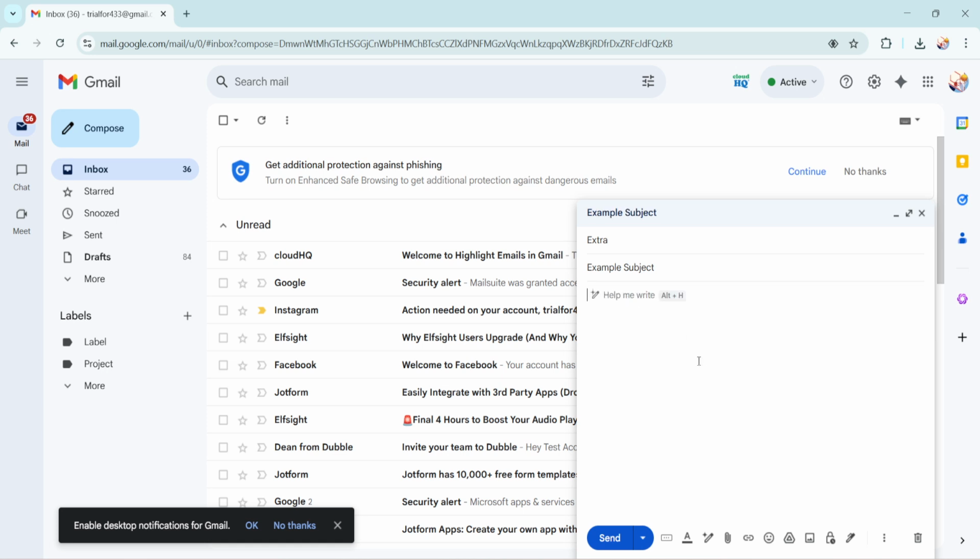With the subject in place, the main part of your task is composing the message itself. Click into the larger text box, which is the email body. Here, you can type out everything you want to communicate. Keep in mind to maintain a professional tone if necessary, or personalize it as fits your relationship with the recipient.